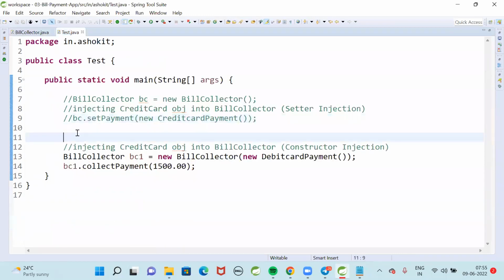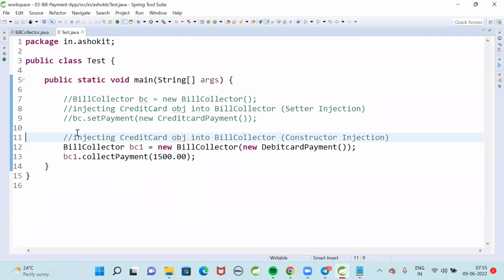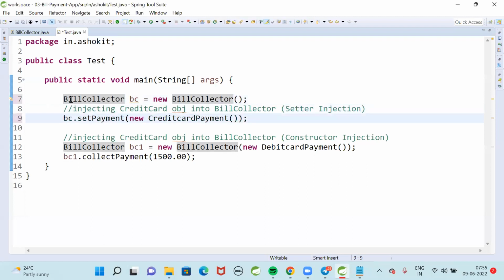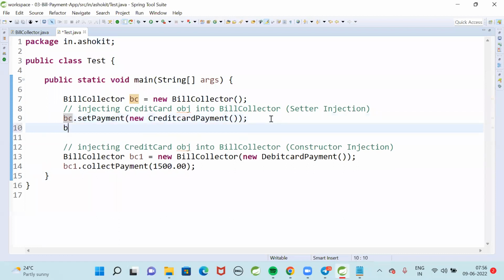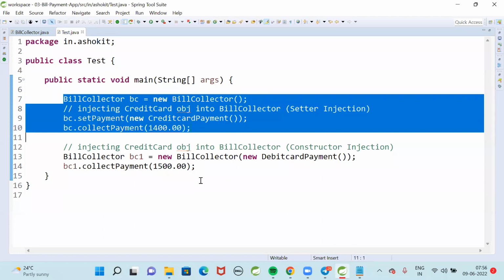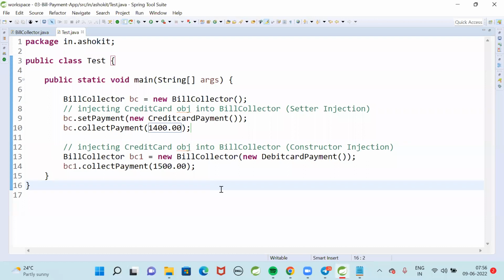So now today we just completed dependency injection. Am I using an IOC container, or am I doing manual dependency injection? Come on. BC dot collect payment. This is 1400. So here, through setter injection and through the constructor, this is manual dependency injection we are doing.